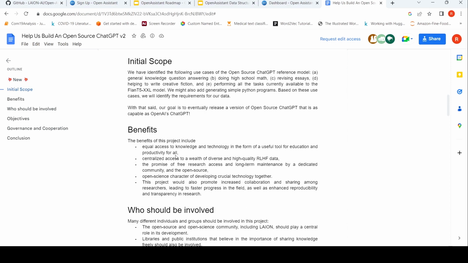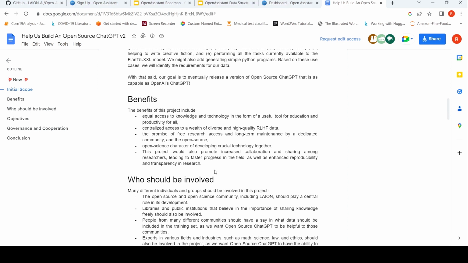Then they talk about the benefits of the project. The benefits include equal access to knowledge and technology in the form of a useful tool, centralized access to a wealth of diverse and high quality RLHF data. RLHF stands for reinforcement learning with human feedback. The promise of free research access and long-term maintenance by a dedicated community and open source, and the open science character of developing crucial technology.